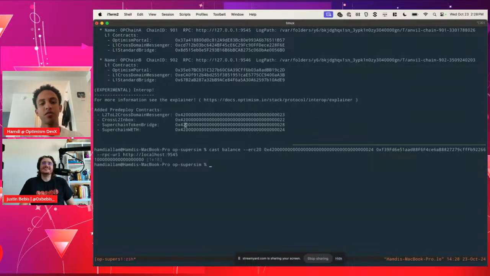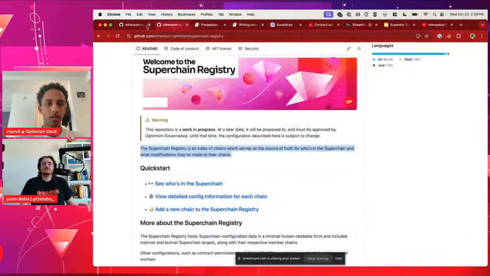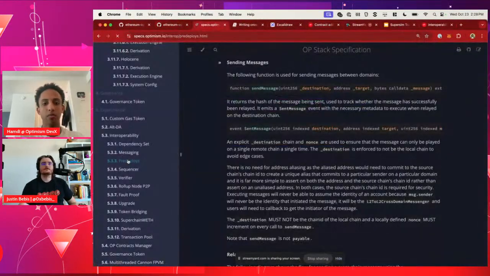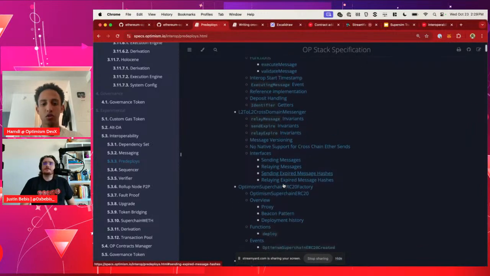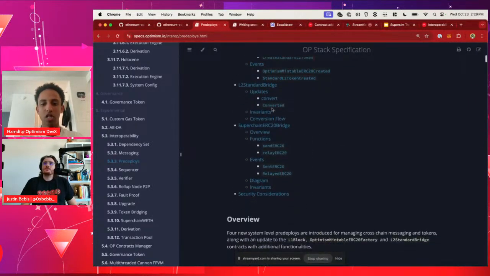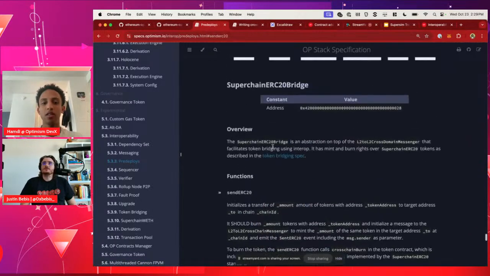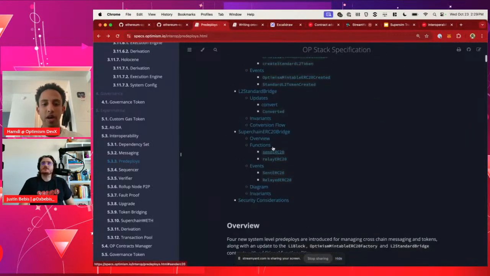So now let's say you're a developer, you want to use a token bridge, but you don't exactly know how it works. We referenced the spec, right? So we can look at our pre-deploys. We can go to the, let's see, where is the token bridge? Superchain ERC20 bridge, specifically the send ERC20.